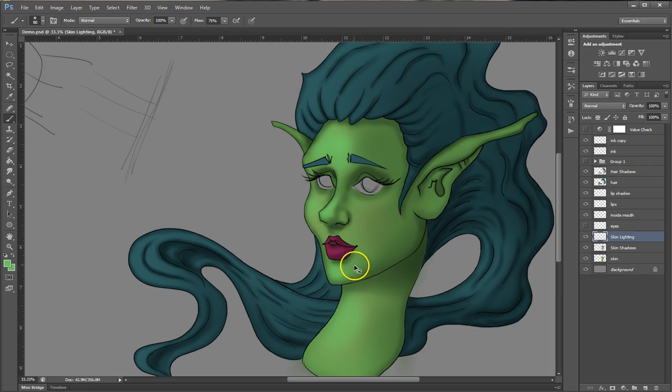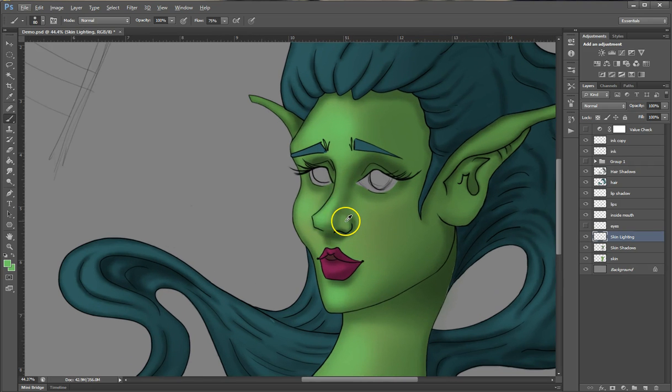Maybe not as bright as that, so it's all about subtlety, and feel free to undo if you do not like something you put in. So I'm going to bring in maybe a little bit of brightness there, and then brush in some brightness on her ear.